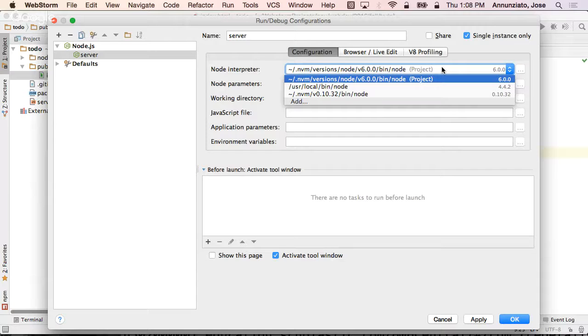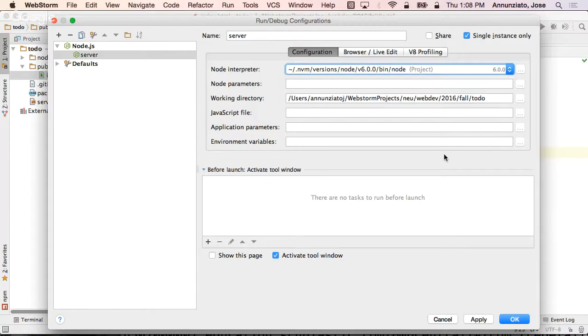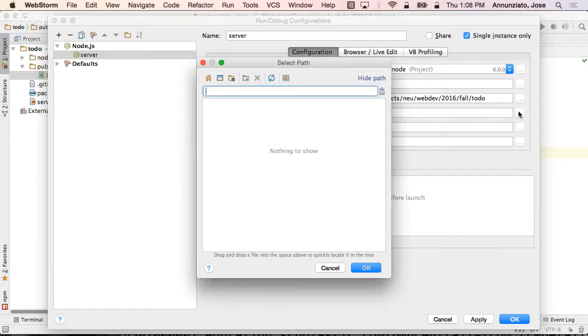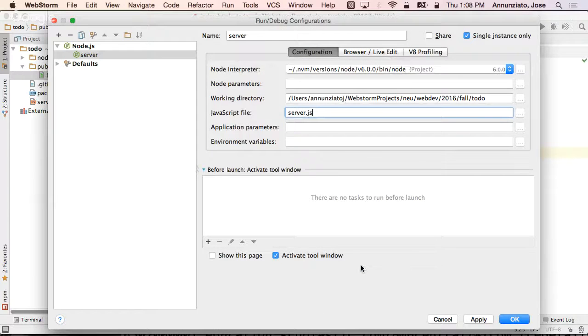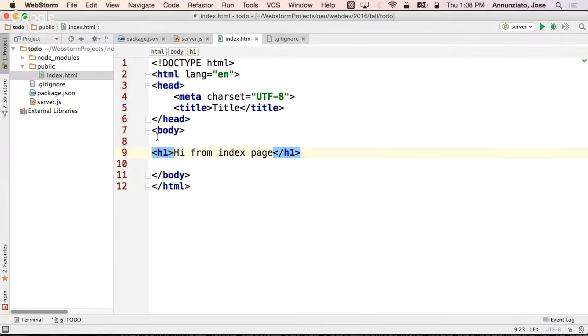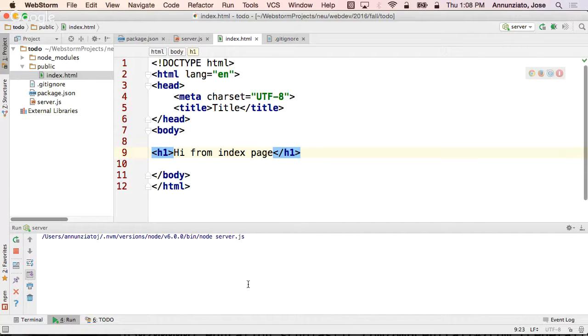It's already using the correct Node version. I have several versions. It is in the correct directory where my project is. There, I want to run the server file, server.js. So instead of typing at the command line, I'm going to say OK. Now I can select server and I click run. So now it's running. See that?